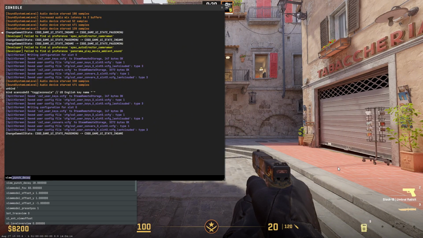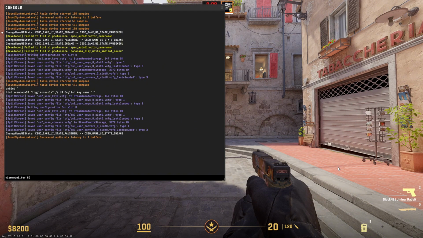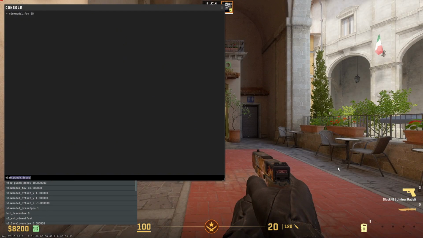Now type viewmodel_fov, followed by a space and your fave number. Range from 54 to 68. Crank it up for a wider battlefield view or dial it down for a tighter focus.